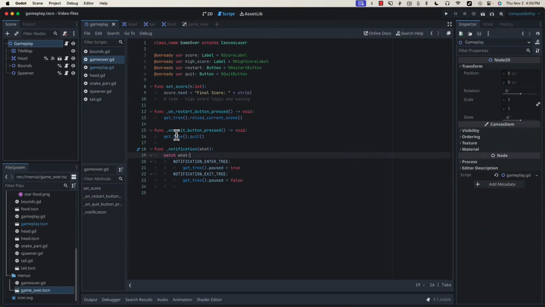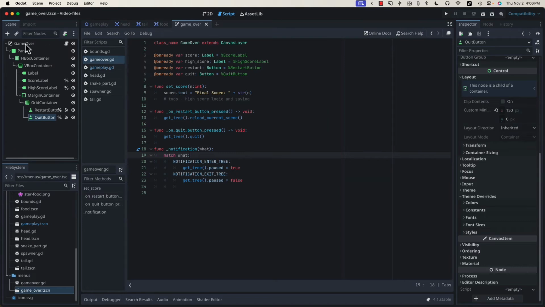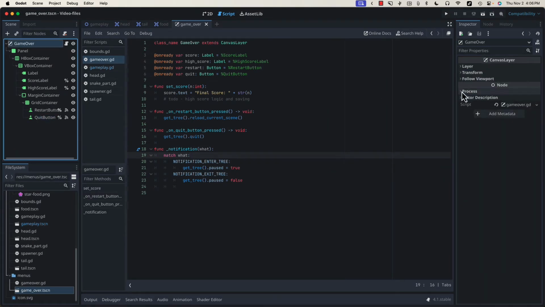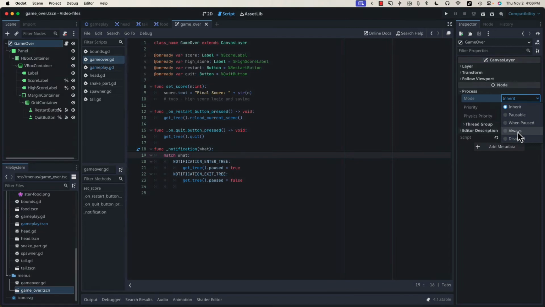There's one more thing we need to do in order for this to pause our game when the Game Over screen comes up. First, let's make sure we're in our Game Over scene. Let's select the root node, come into Process, and change Mode Inherit to Mode Always. If we don't do this, the Game Over screen itself will be paused as well, and we won't be able to interact with any of the buttons to restart or quit the game.